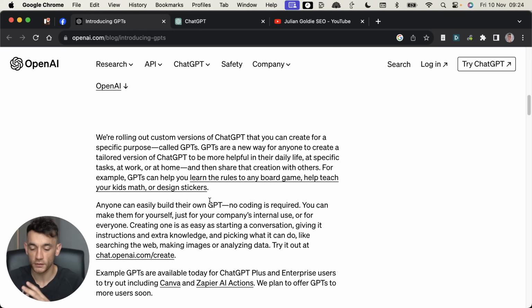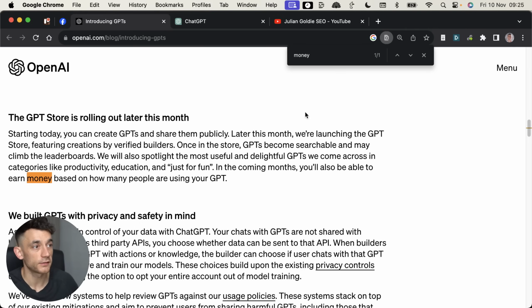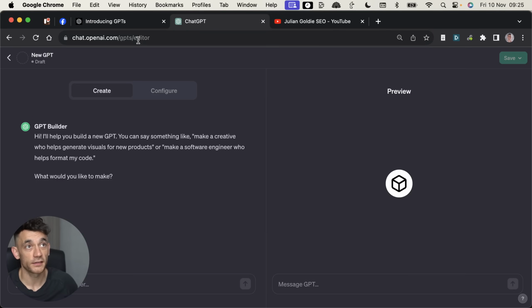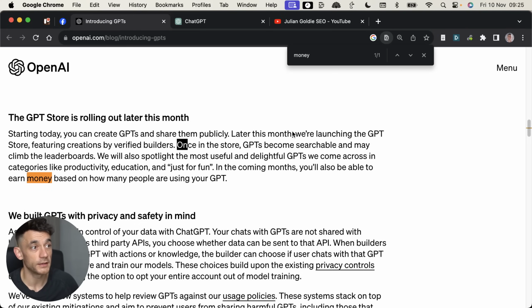You will basically learn how to create your own AI SEO tools using ChatGPT, and how to publish them. One of the most exciting things about this is that in the coming months, you will also be able to earn money based on how many people are using your GPT. So if you want to make money as well, this is a really powerful way to do that. You can create bots like this, it only takes 10 minutes, put them in the GPT store, and then make money if people use them. It's absolutely crazy. So let's get straight into it.